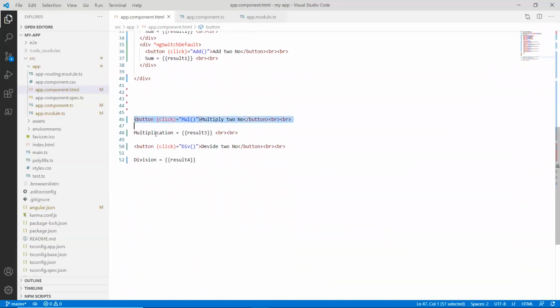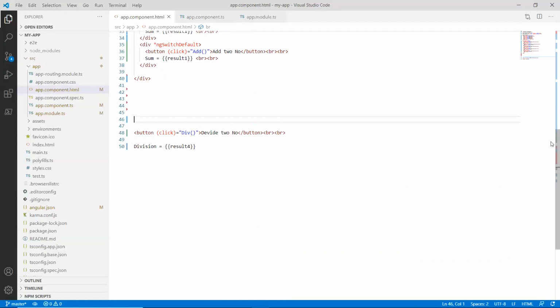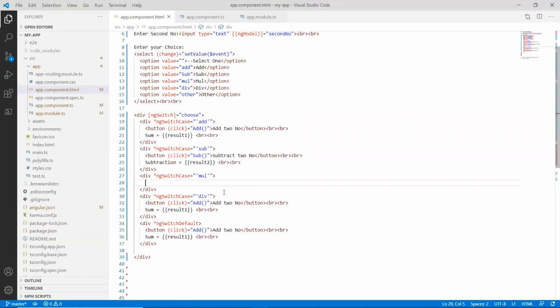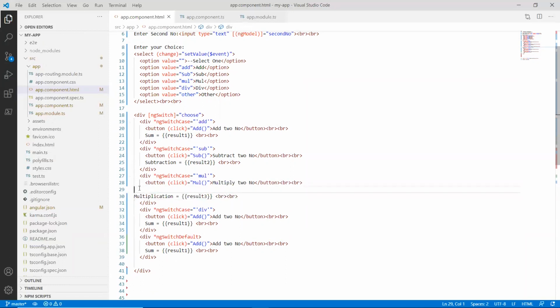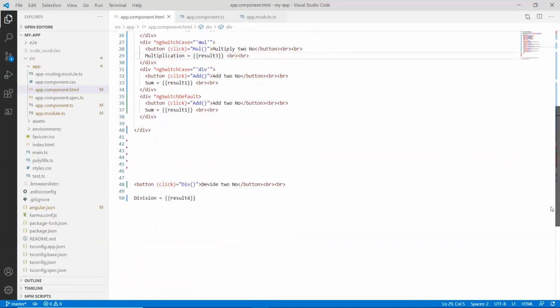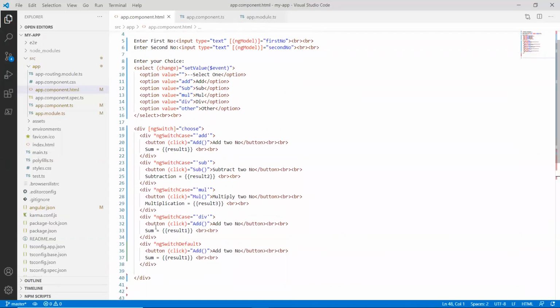And we also cut it and paste it here under the multiplication. We similarly cut it here and paste it here under the division.